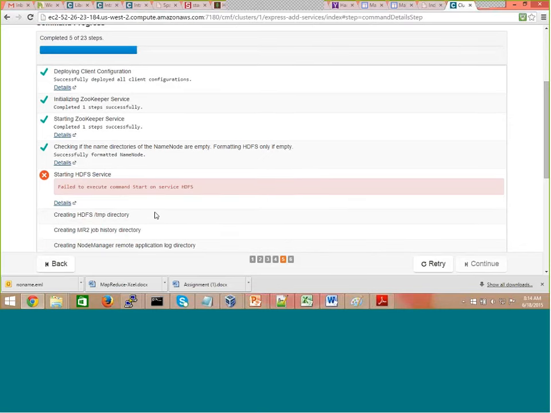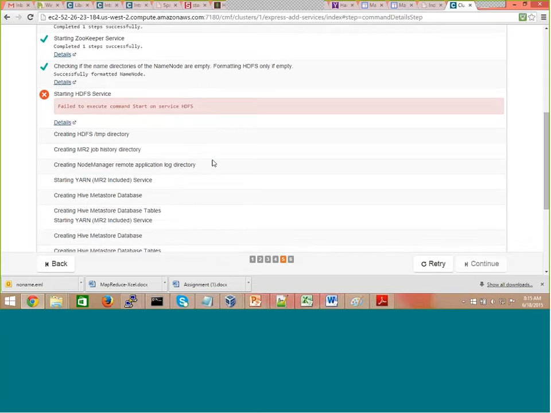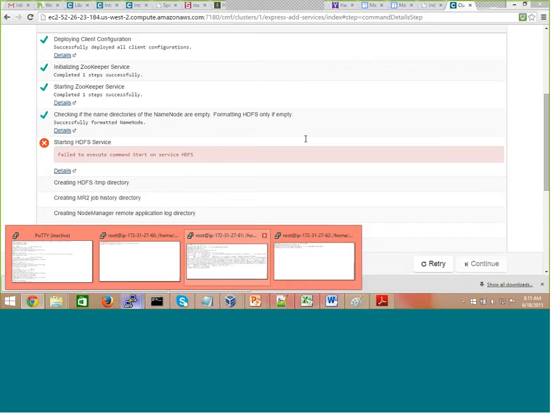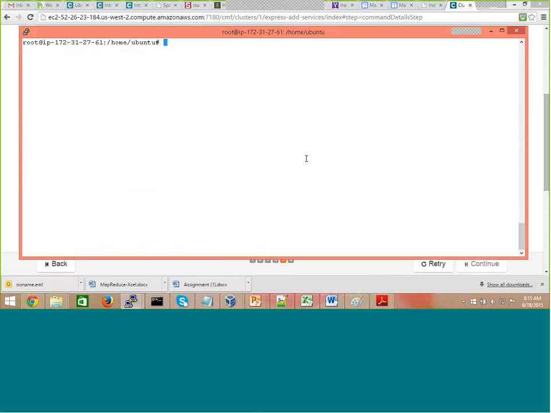Okay, this failed to create. Oops. Failed to create, failed to execute command start on HDFS. So if the error is coming up, how do you verify those errors? All these errors will be logged inside /var/log.